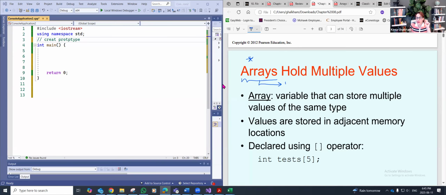An array is again a variable. So far you learned the regular variable with no symbol. You learned the pointer with a symbol, which is the asterisk. And today you are going to learn about another type of variable called an array, and the symbol is the square bracket. So we have to include a square bracket after that variable.